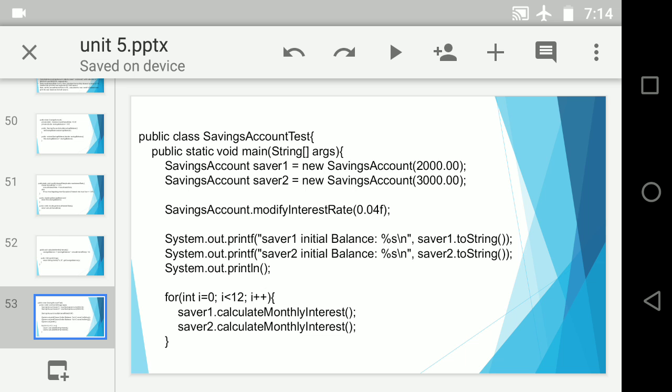Okay, then comes the big part. SavingsAccount.modifyInterestRate(0.04f). Now what exactly are we doing? See, I have created two objects, saver1 and saver2.